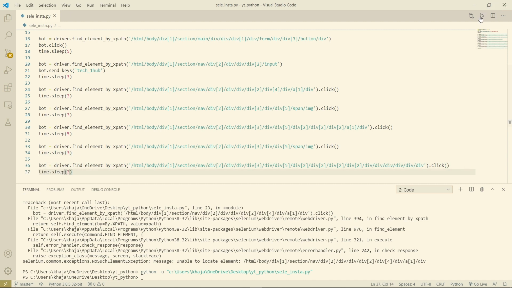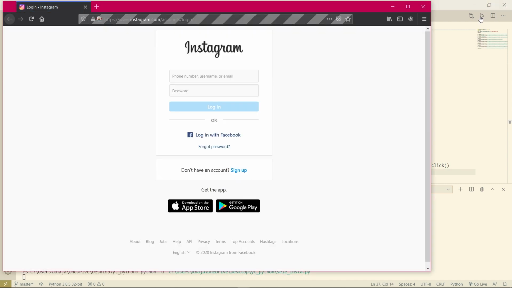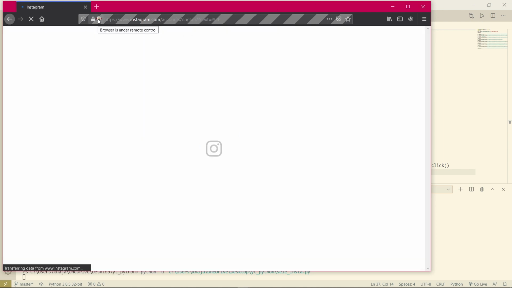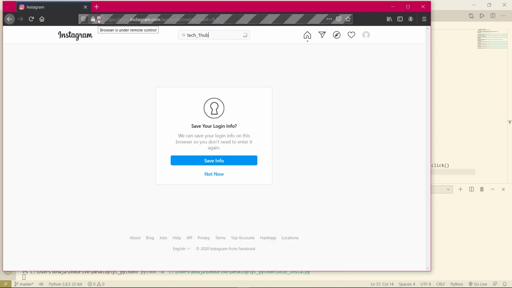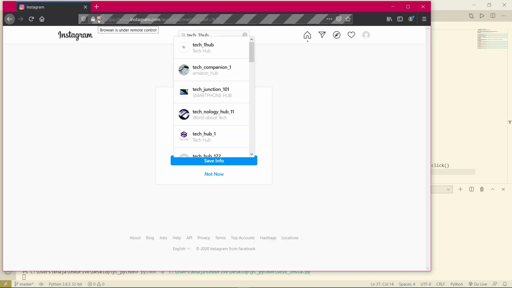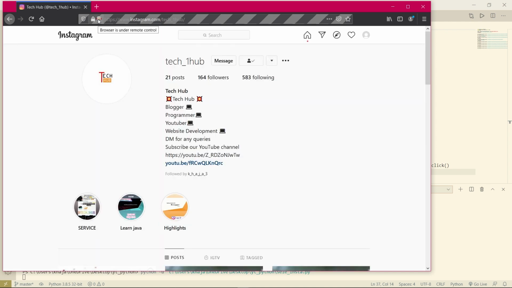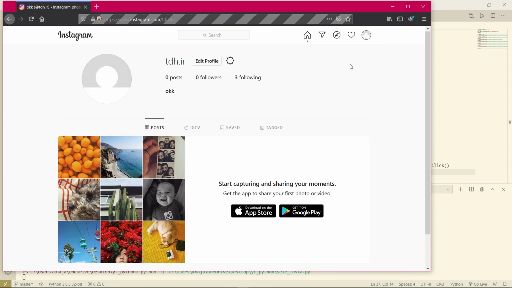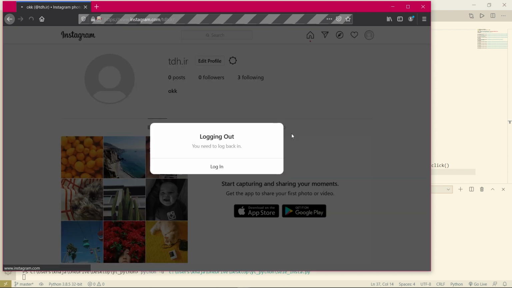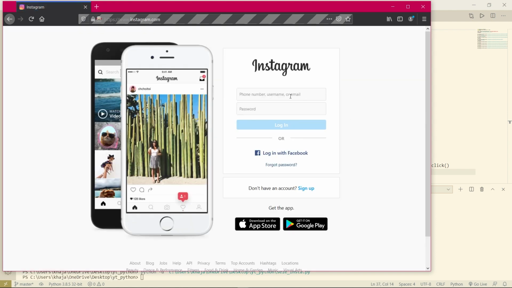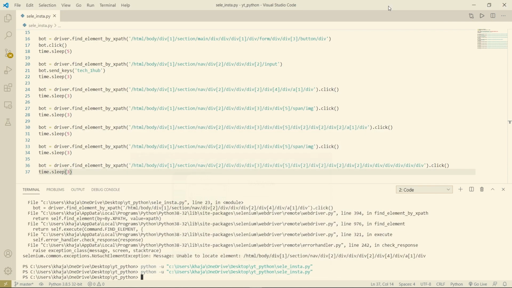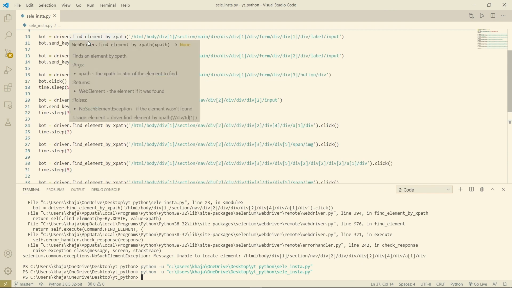Okay, final time we will run this. Like here, as you can see, browser is under remote control. It will show whenever we are testing. Okay, now this is our Tech Hub page. Now it has opened this profile. As you can see, it has clicked. Now it will wait for 3 seconds. Again, it will click here. Now it will click on logout. That's it.